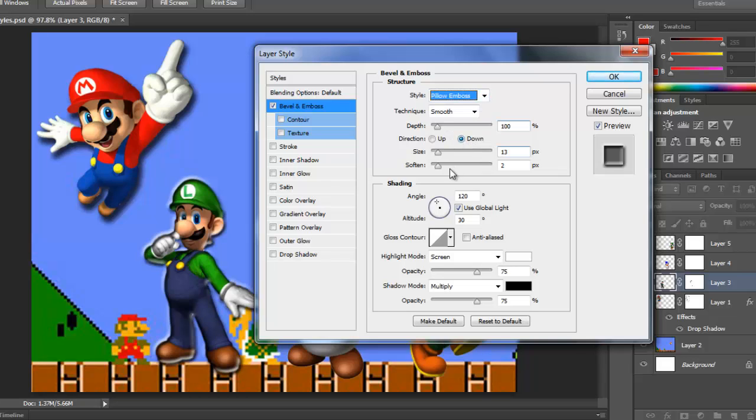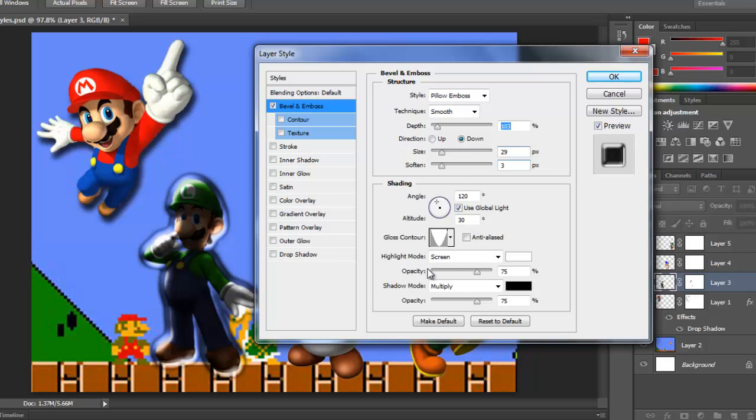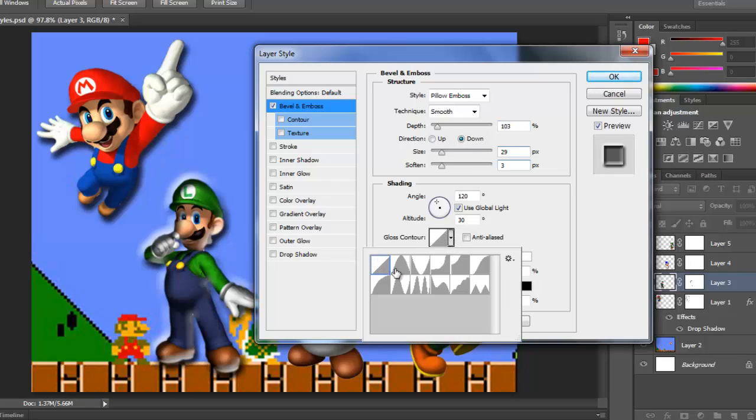There's all kinds of possibilities, and each one of them is going to look a little bit different when you tweak around with the size and the soften and the setting, and even the contours of it will make a difference. See, I don't like that gloss contour, so I'm going to go back to what I had normally there.